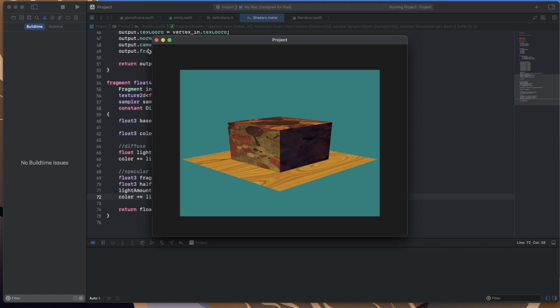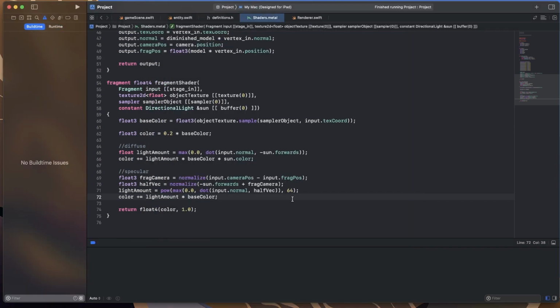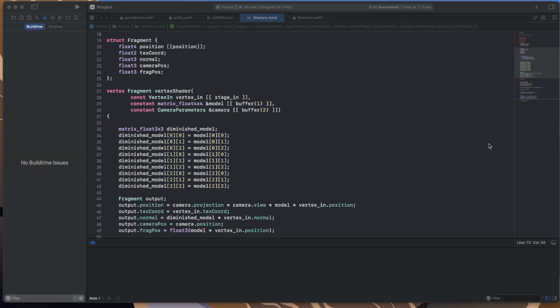Well, it doesn't break. Okay, that probably means it's working. Okay, cool. So there we have it. We've got a directional light working.